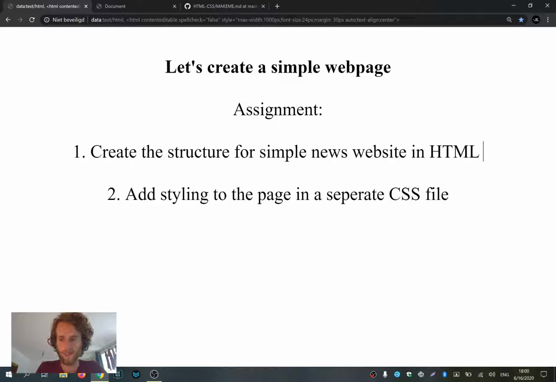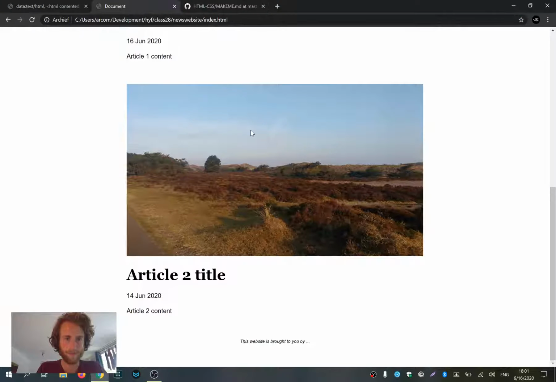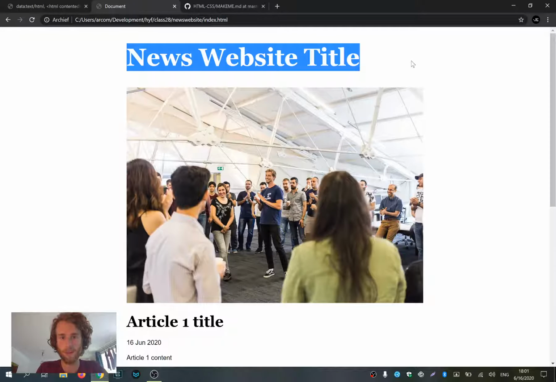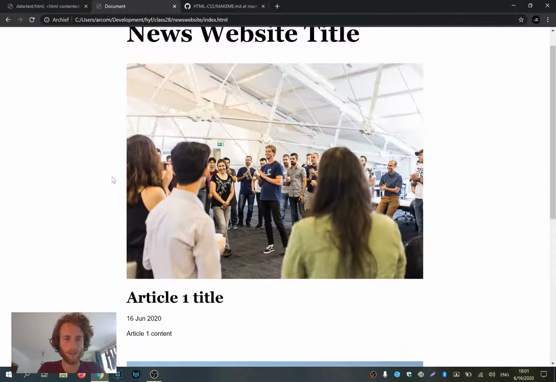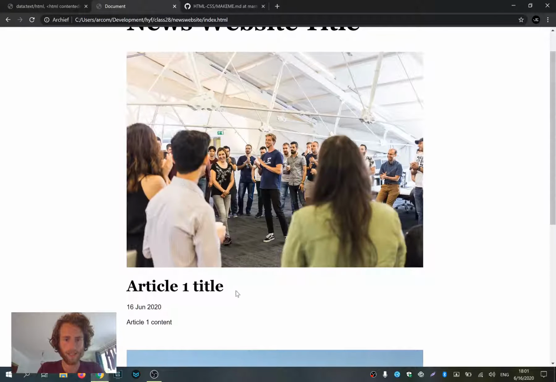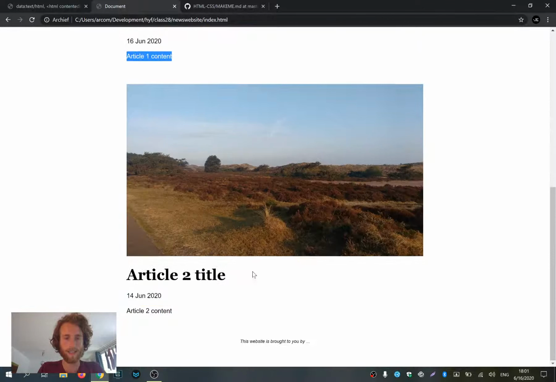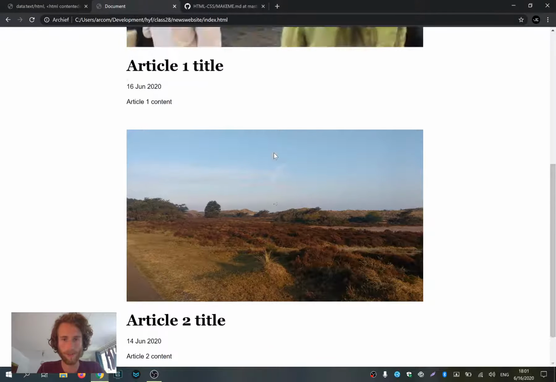To not be completely stuck on how complex it should be, I made a small example. So I was thinking to add a title of the news website, for example, New York Times, then two articles, every article has an image, a title, a date, some content, and then in the footer we have a small footnote, who made this website, for example. So nothing too complex.